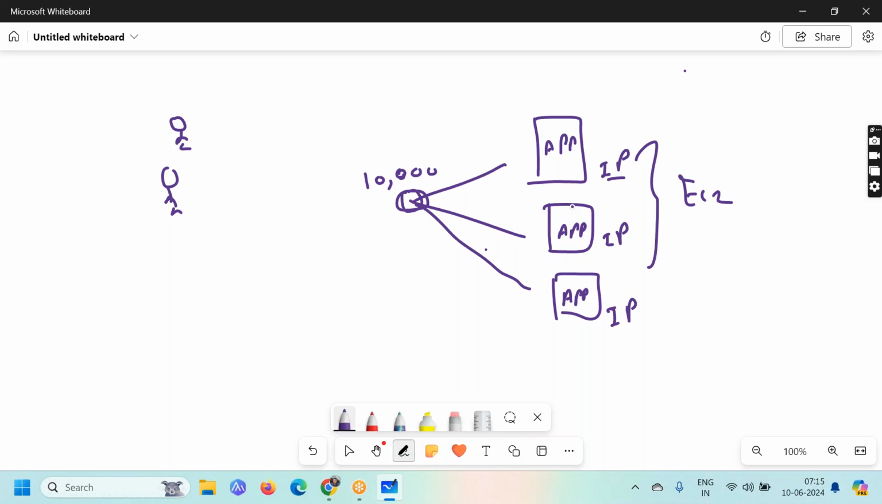Both of these things can be satisfied by one resource called a load balancer. Because over a period of time, we will keep adding instances as the traffic grows, and for that we require a load balancer. The load balancer is an AWS managed service.